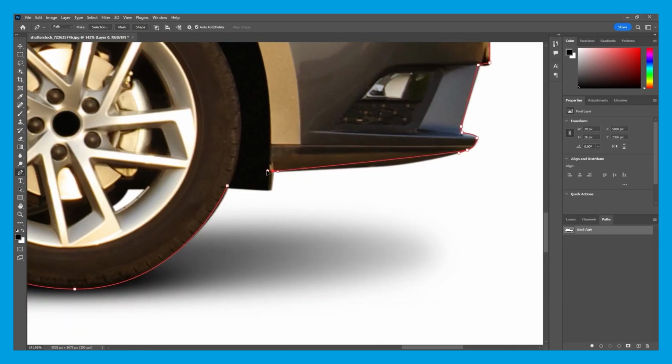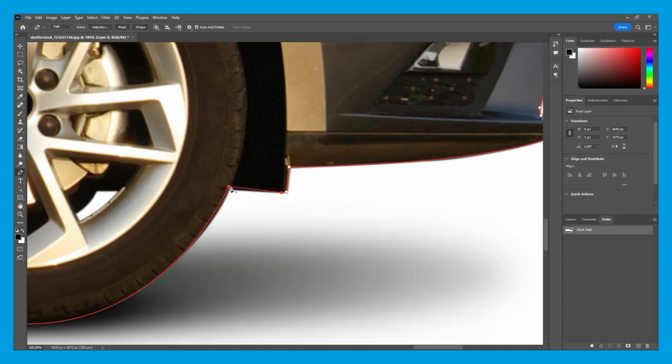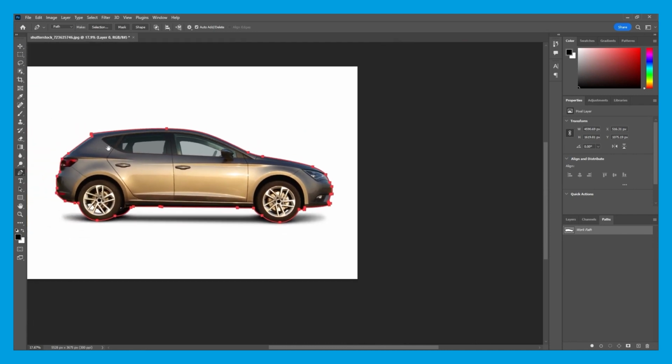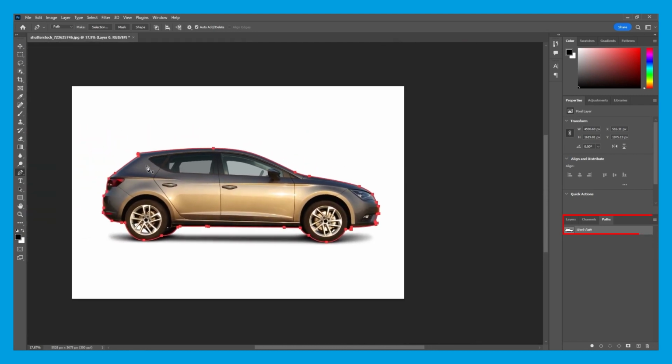and then once you get towards the end, just joining up these anchor points. So when I'm hovering over the first anchor point I placed, there should be a circle, and I can join it like that, and I've created my path. And as you can see in the path tab, there's a silhouette of the car.